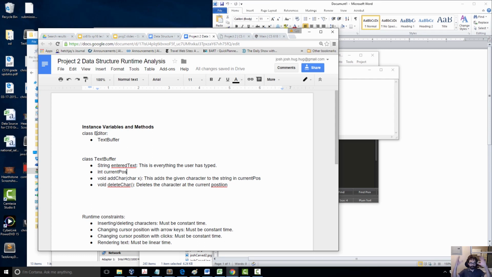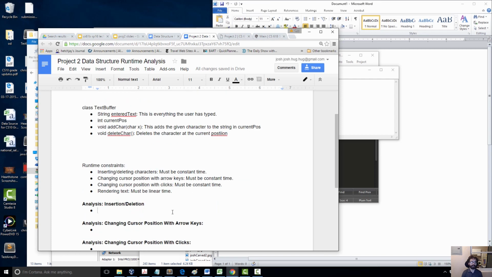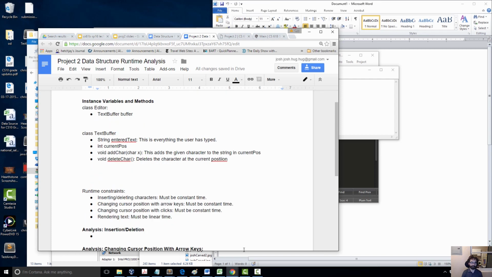Now, what's really nice about this design is it gives us layers to our overall architecture, right? We have the editor at the top level. It has a variable called buffer, which is of type text buffer, and it can defer all of the hard work to the buffer's methods. So for example, when I try and insert something into the text, what happens?